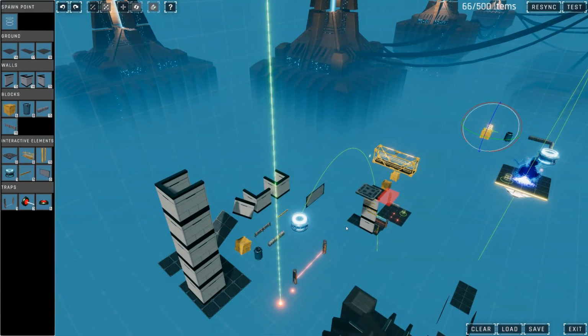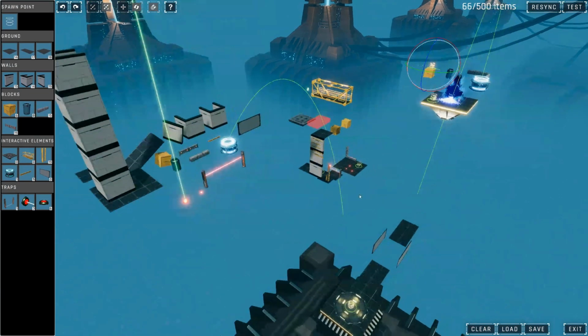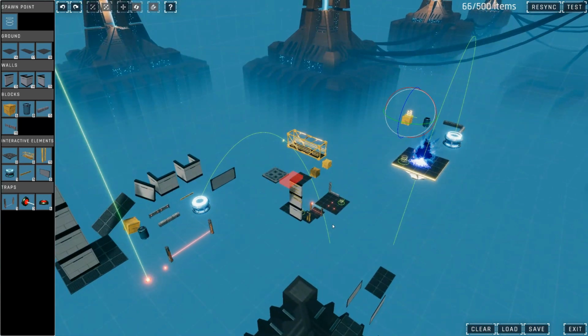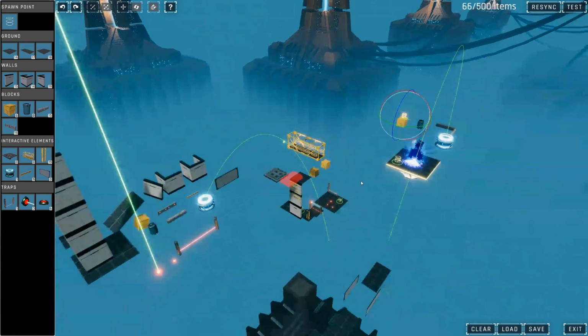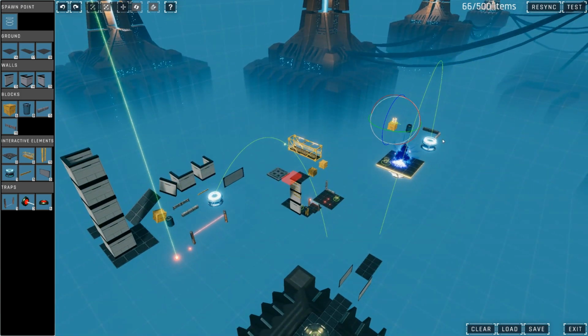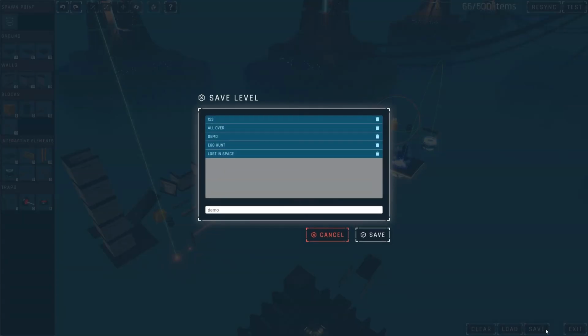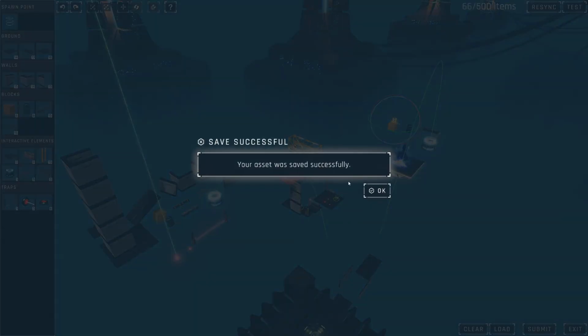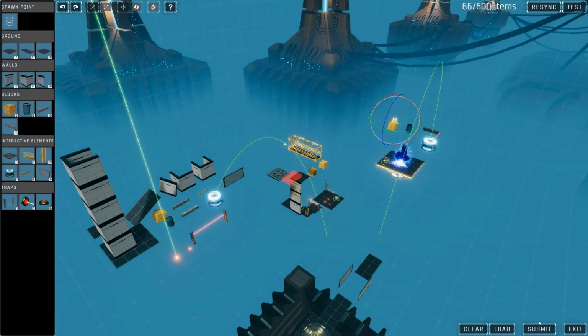And that's pretty much all you need to know when it comes to using the tools. There are going to be more objects released down the line that you'll be able to purchase from the Unioverse. And once you're done with everything, you want to save it. You can save up to 5 different levels at a time. Hit save. And then you can submit.